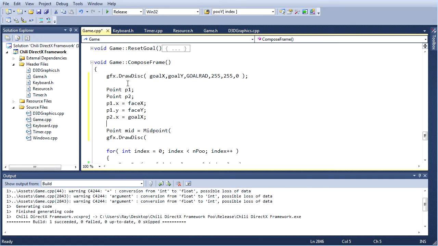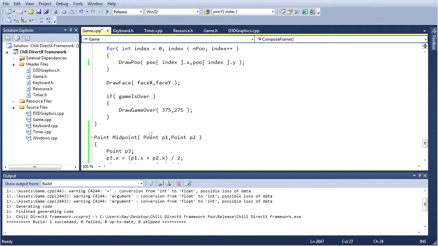Goal x. p2.y is equal to goal y. See, this is kind of a pain. Now I'm wishing that I would have just defined this in like int p1x, int p1y, and so on.